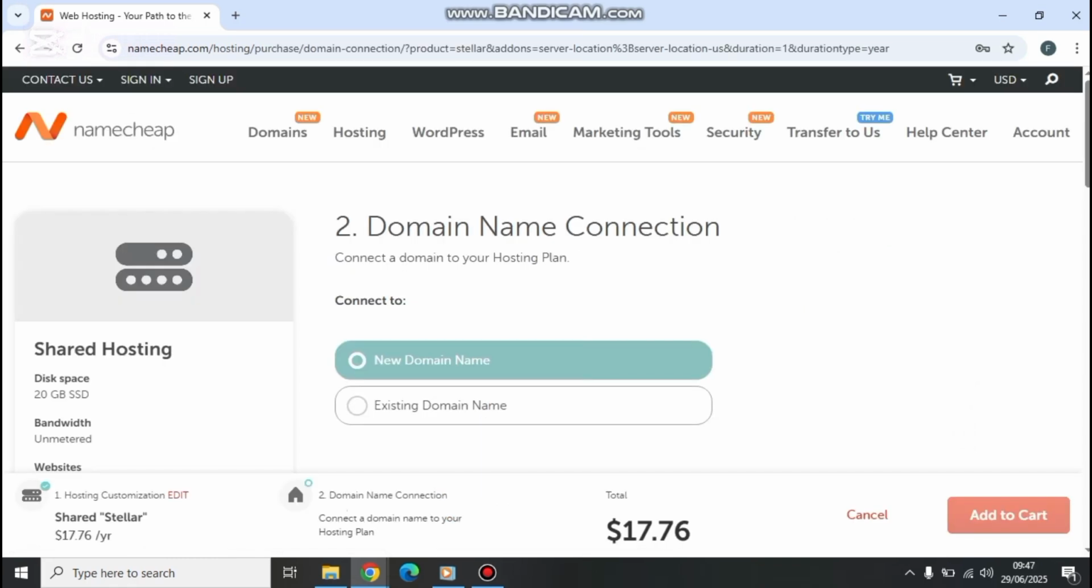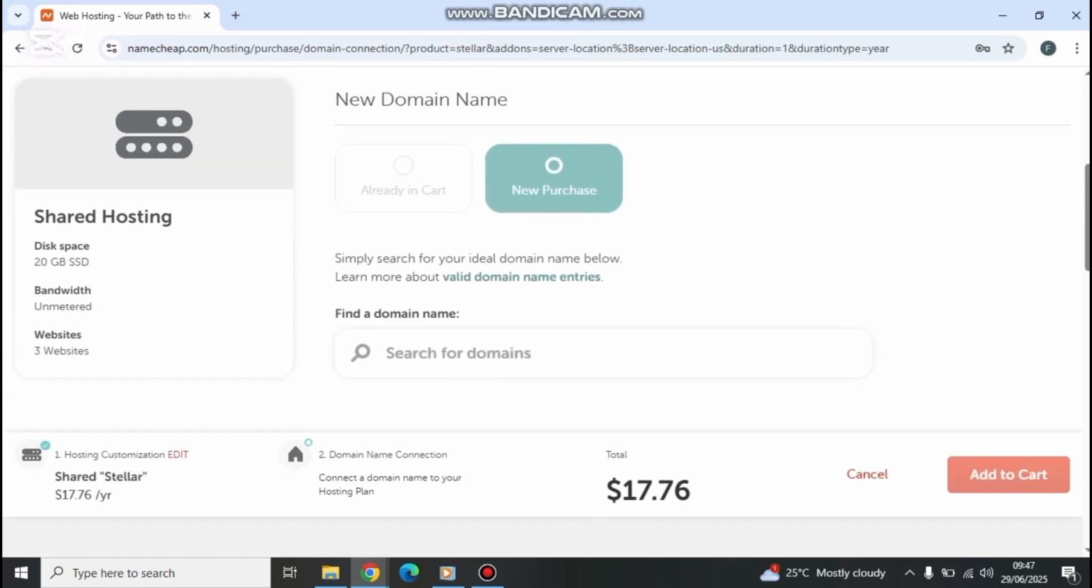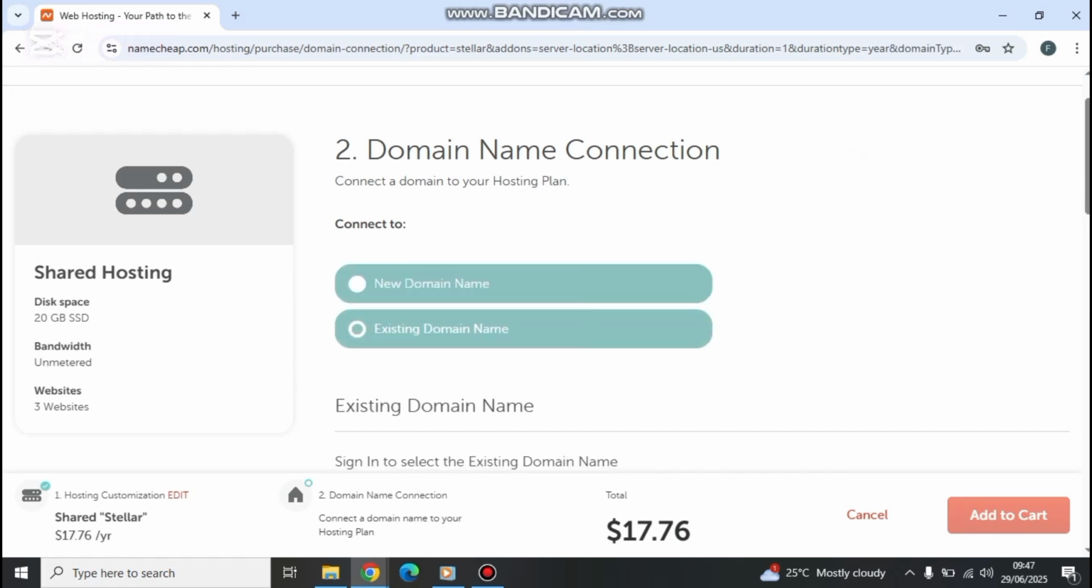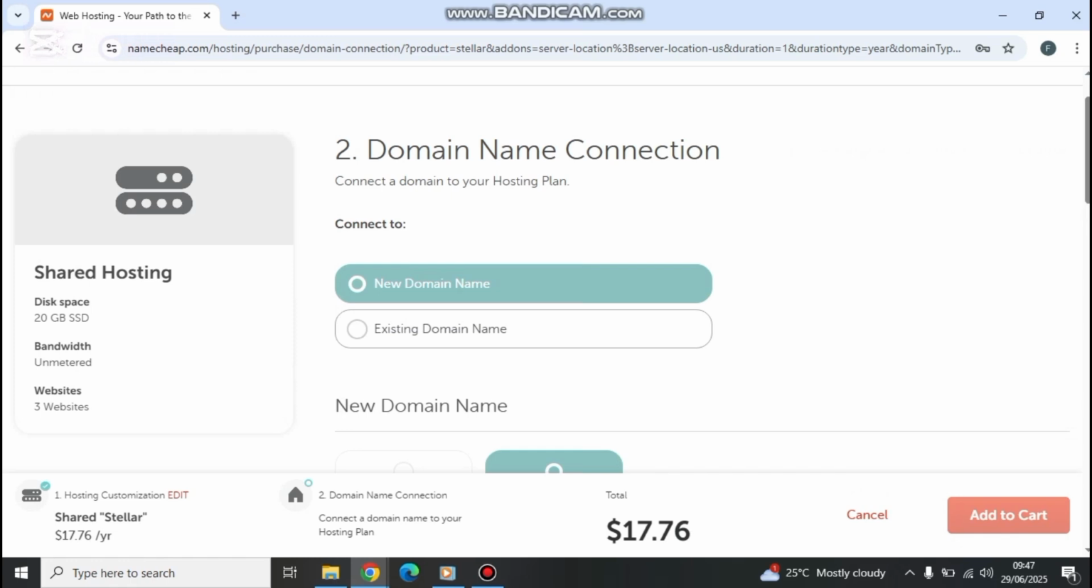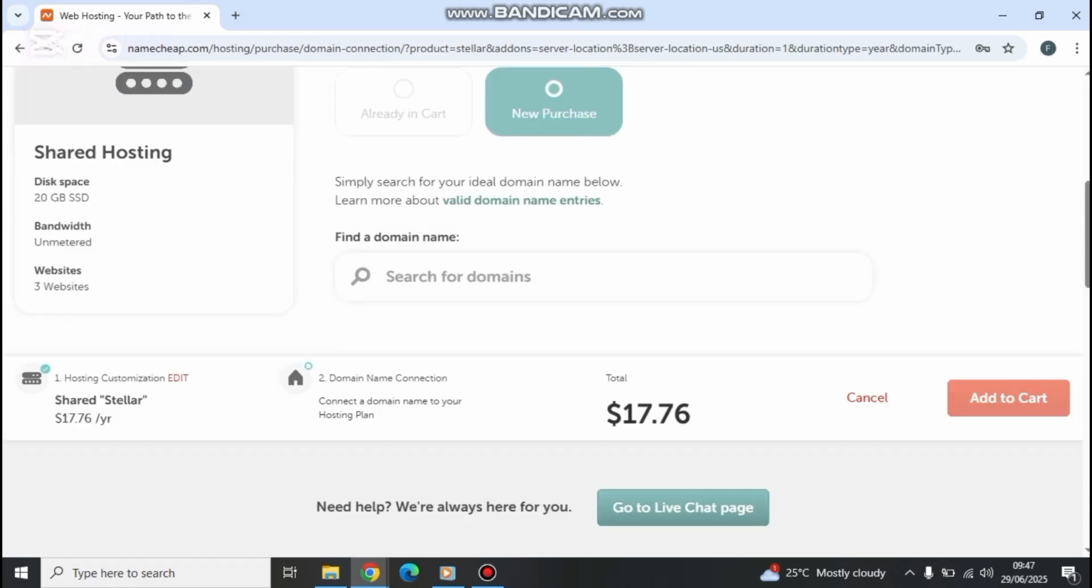When it brings us to this interface, this is where we have to come and choose the domain name we want for our website. So you just have to scroll down, and here you have to come and find a domain name, and you have to make sure this tab is here on this new domain name. If you already have a domain name you've bought from another website, you can just click on existing domain name, but here we don't have a domain name yet, so we are going to be using the option of new domain. Then you scroll down to this section where you have to come and find the domain name you want to use for your website.